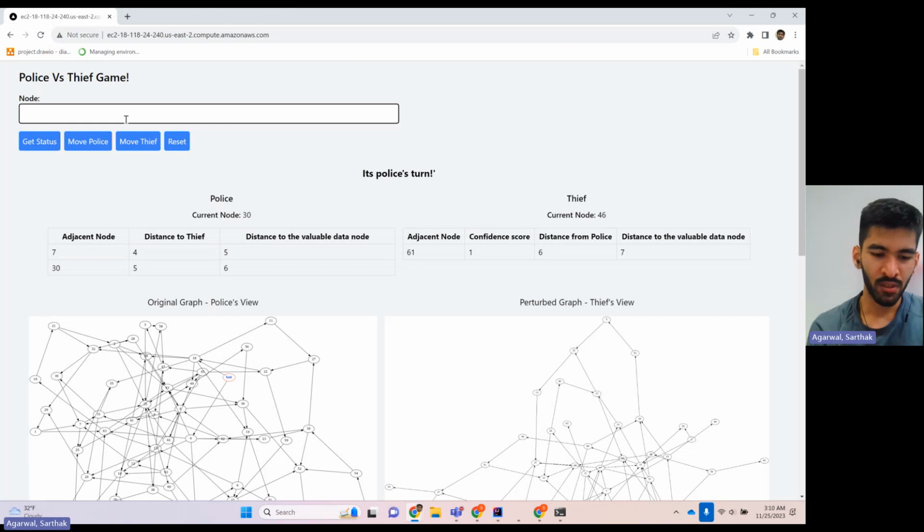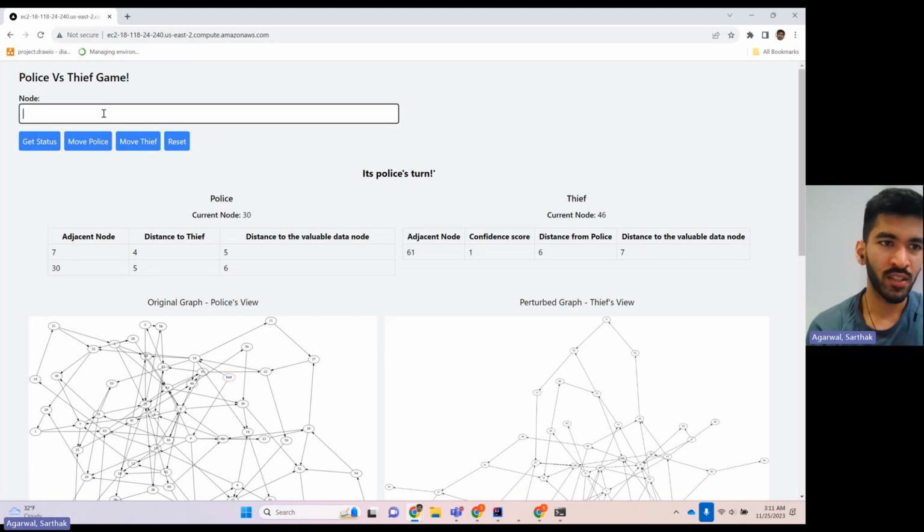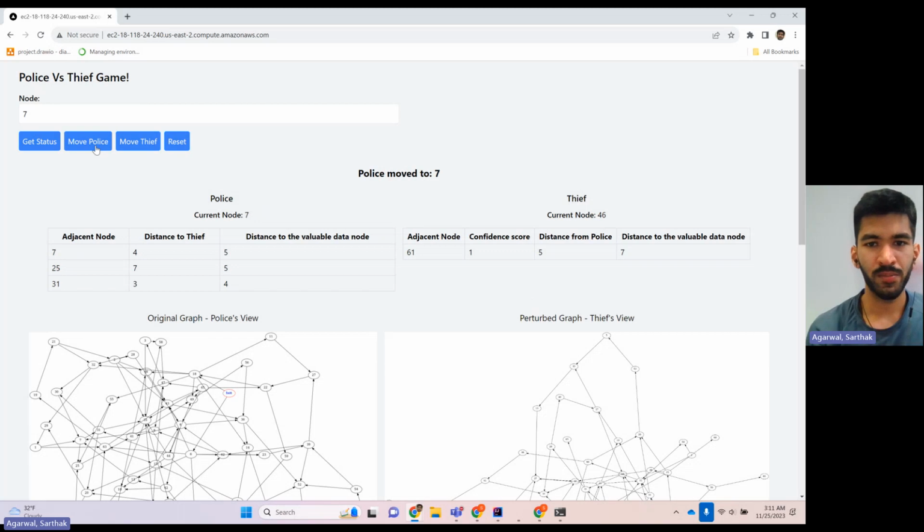Let's try making a couple of calls using this UI. Police is on node 30 and it can go to either 7 or 30. So let's move the police node to node 7. I'm going to move police. Police move to node 7.